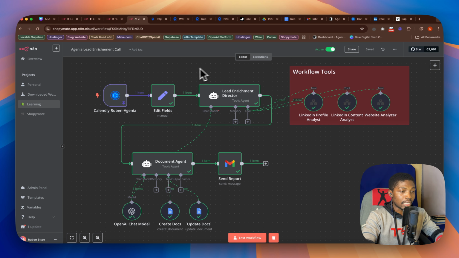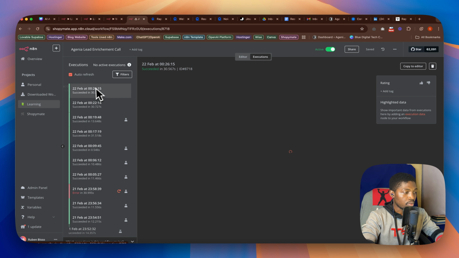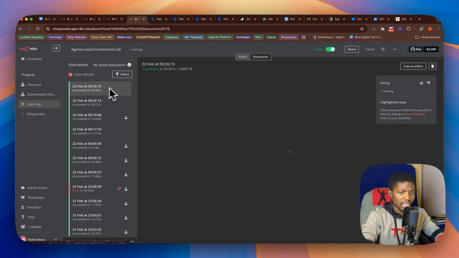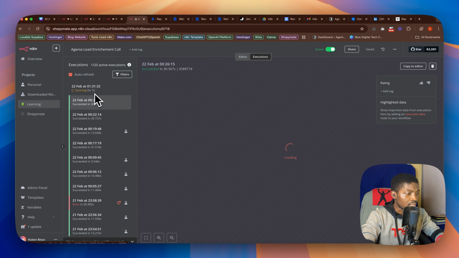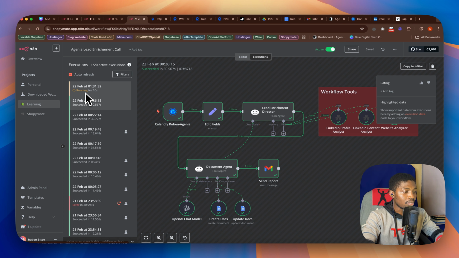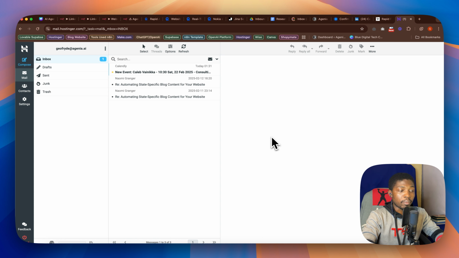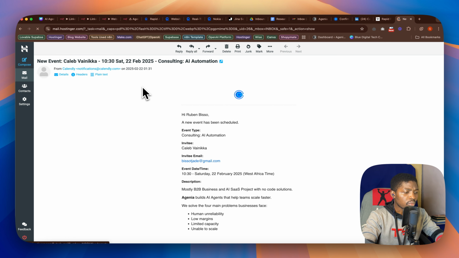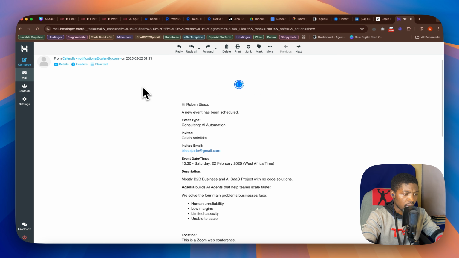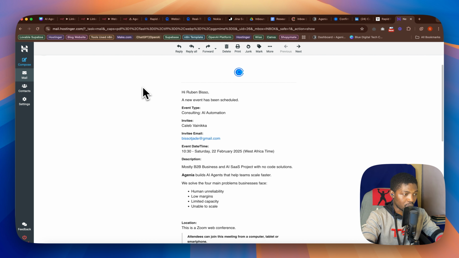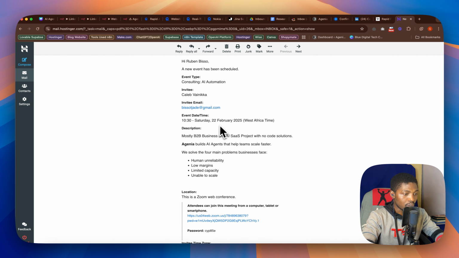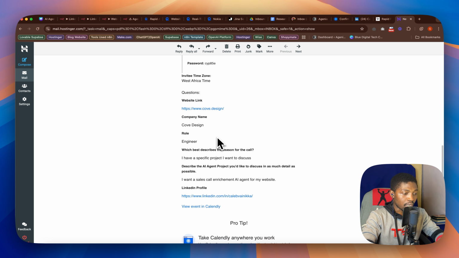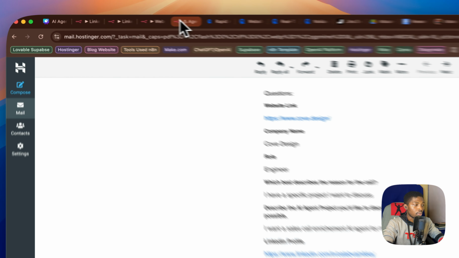Okay, and let's go directly to execution, and we are going to see that an execution is happening here. Exactly. So in our workflow, something is running. So we just booked the call. If I go to my mailbox, I'm going to see that someone just booked a call meeting with me. So this is my mail, I just received it today, Saturday 22 February, and this is the answer of the questionnaire.